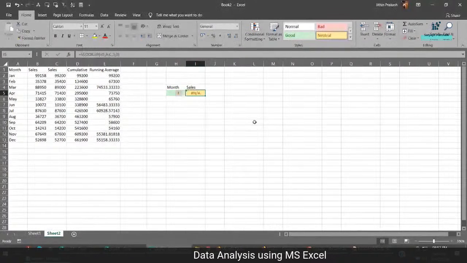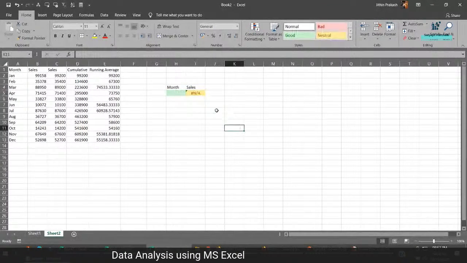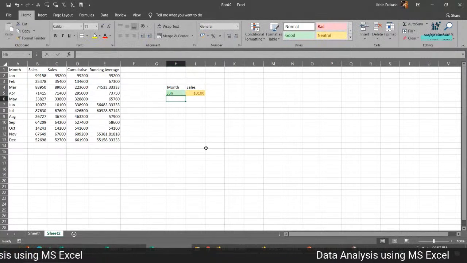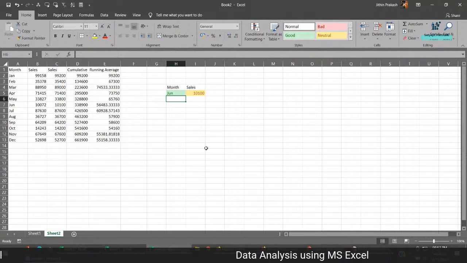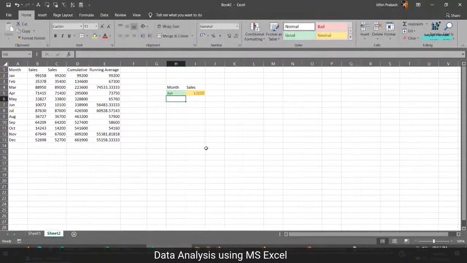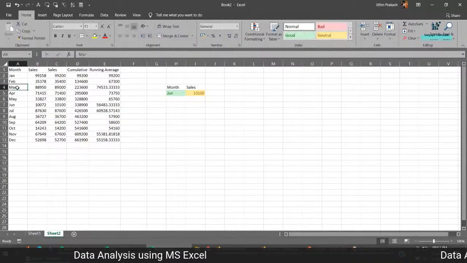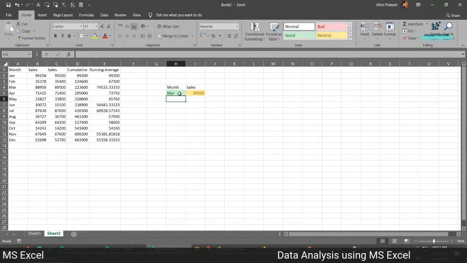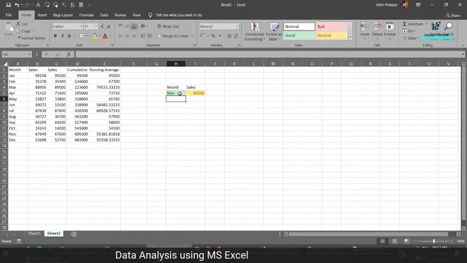So now you can see it's giving an NA. That's because we have not entered anything. Now let's go ahead and try to enter something. When we enter something, we get the data for the particular month. Now let's say I need to choose March. Just go ahead and choose March. It will give the data for the particular month. So this is how a VLOOKUP works.